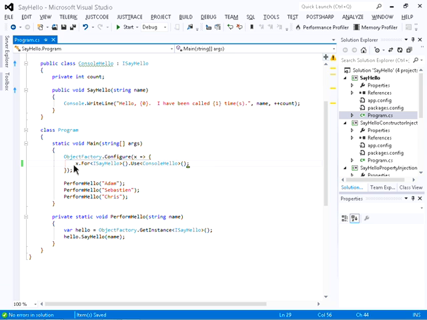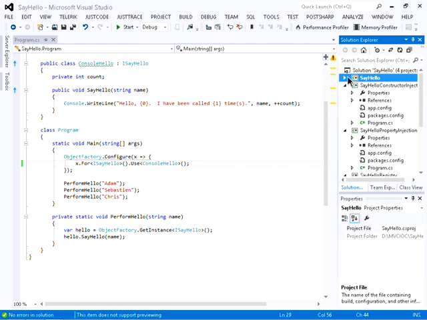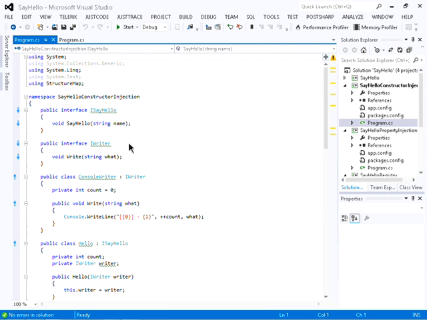But still, the problem here is that we're setting up the object factory here, and then we're just using get instance to pull out an interface. We want to take it to the next level, which is to actually use Constructor Injection now.